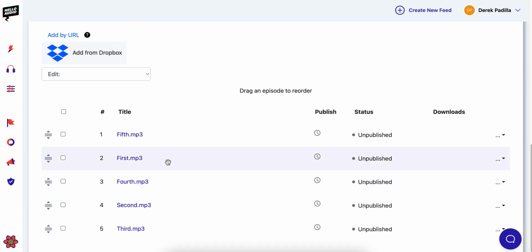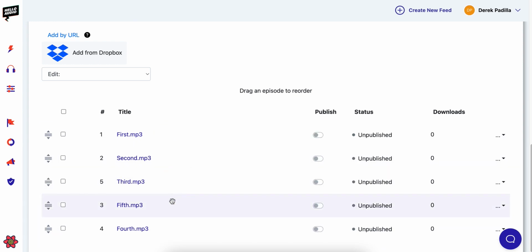So I want to put them in the correct order for this feed. First, second, third, as I've titled them, fourth and fifth. So this is the order that somebody will see when they subscribe to your content. So they're going to see this first up at the top, and then it's going to move on to second, third, and so on as they listen in their podcast app.